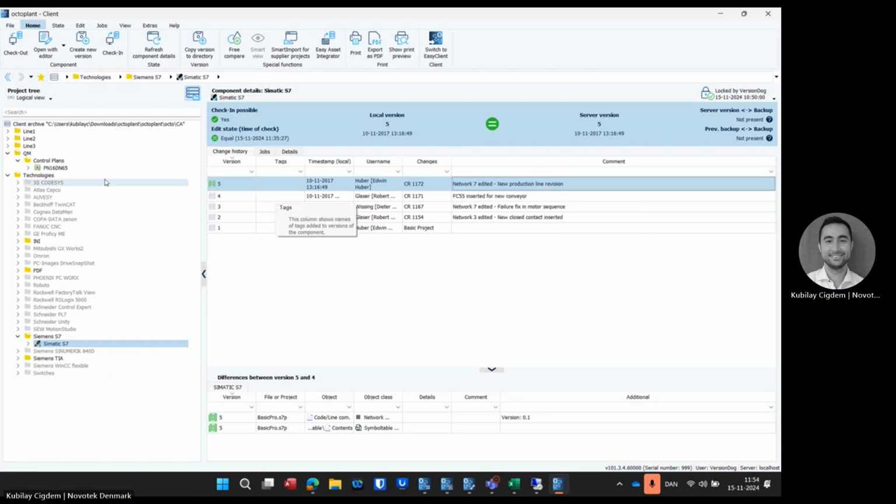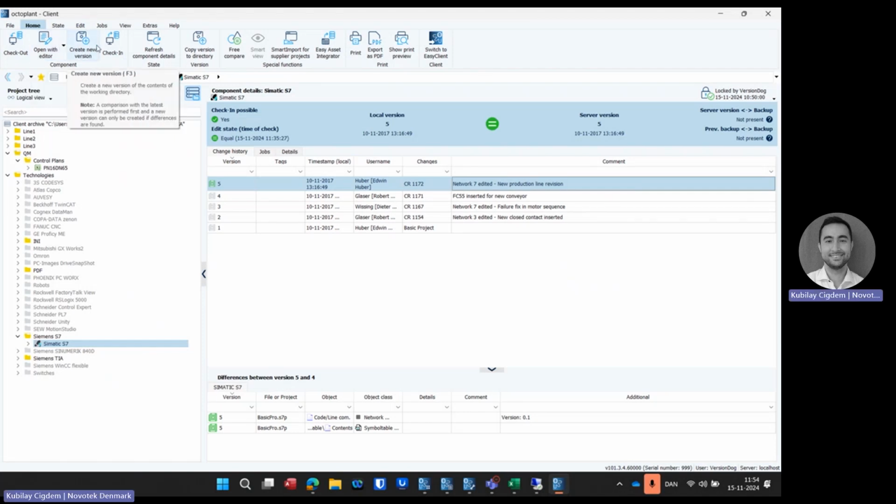The workflow in octoplant, the user client, is these 4 buttons up here. So we check out, we copy from our server, we open with our editor. Then when we are finished with our work, we create a new version and we check back into the server. So it's like a universal workflow for version control.